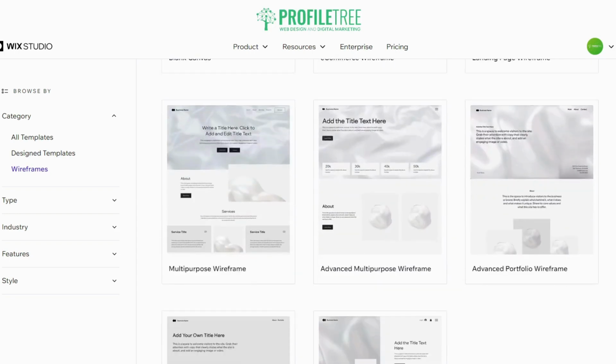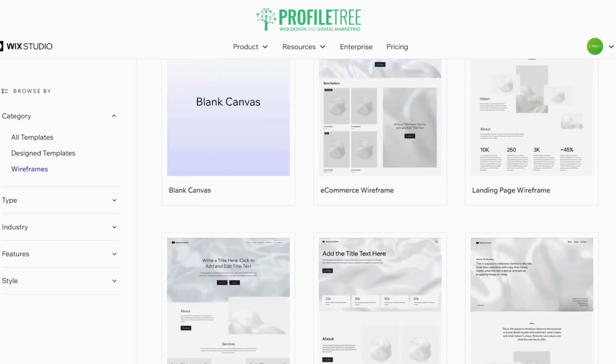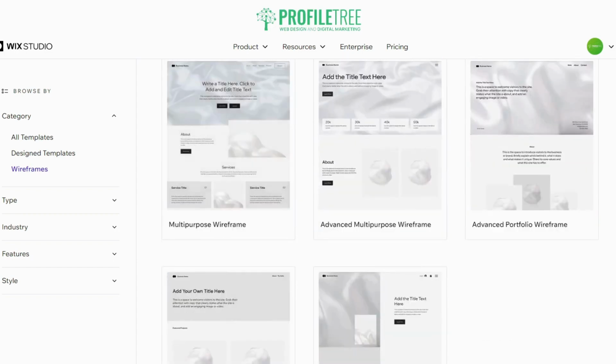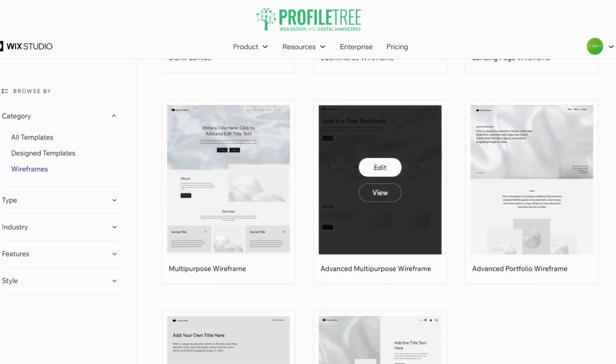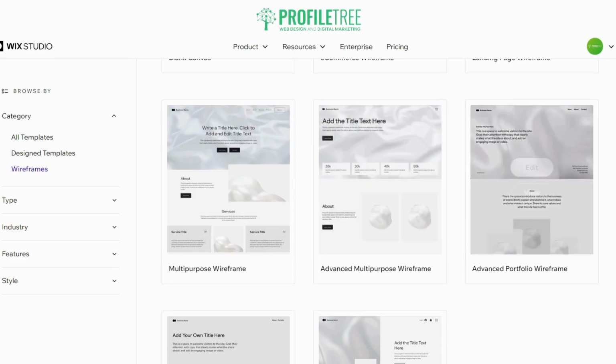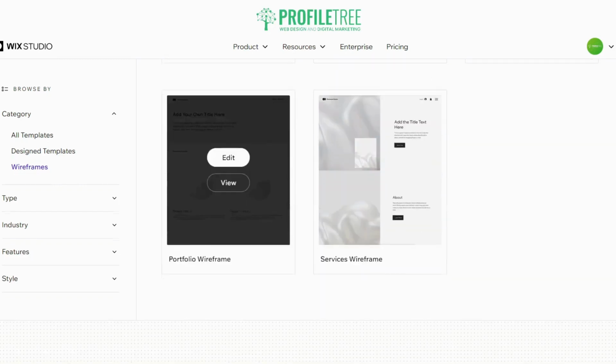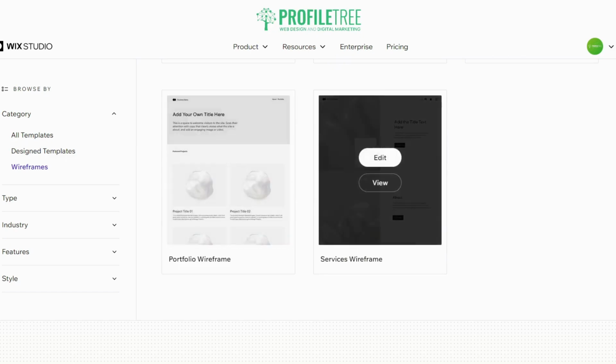We can view here that we have a couple of options. We do have e-commerce wireframe, we've got landing page wireframe, multi-purpose wireframe. So that could be used for an e-commerce build or a non-e-commerce build. You've got advanced multi-purpose wireframe, you've got advanced portfolio wireframe, and services wireframe.